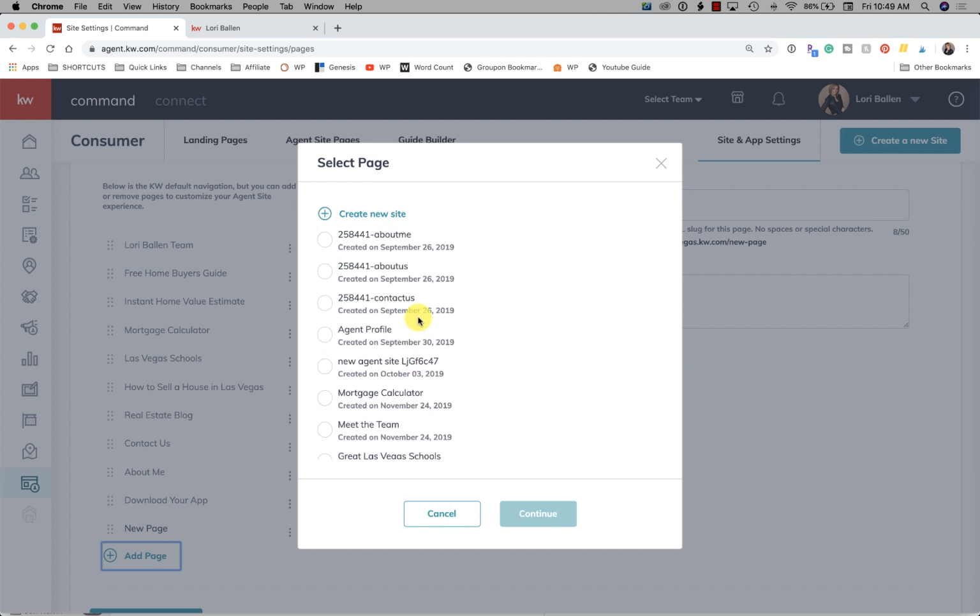So if you're trying to add more than 10 pages in Designs, you're going to have a problem adding them to your menu. Now, that doesn't mean they're not part of your website. They still have a URL. They still function.